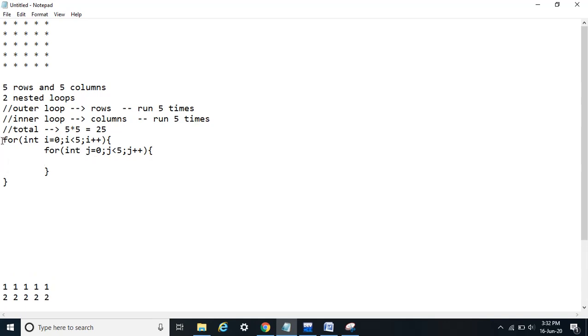So outer loop, this loop is for rows, it will run 5 times. For every row I need 5 columns. So for every value of this loop will also run 5 times, that is for 5 columns. So in total 5 into 5 we will print total 25 stars. So we have got the logic.